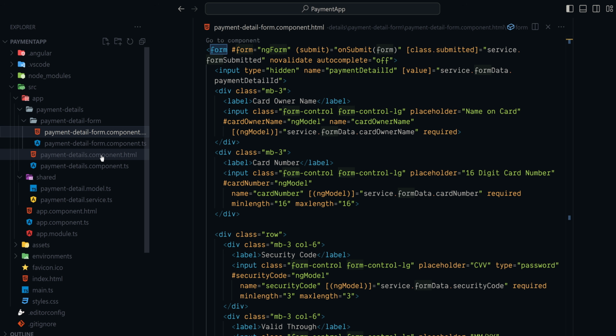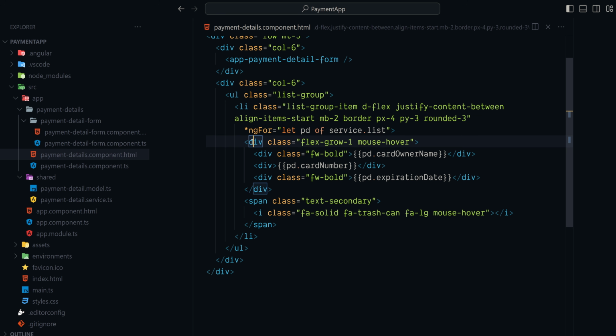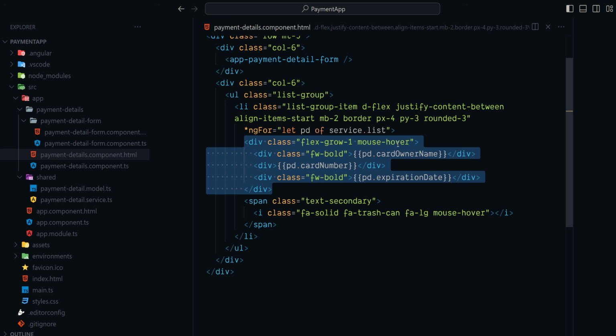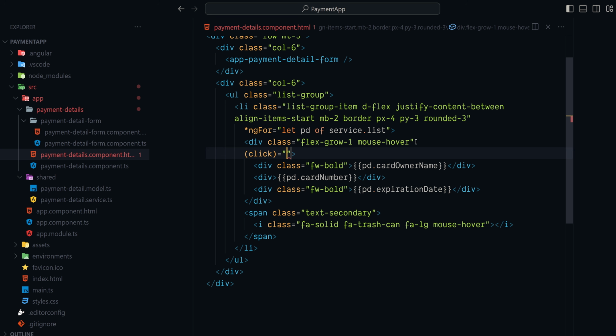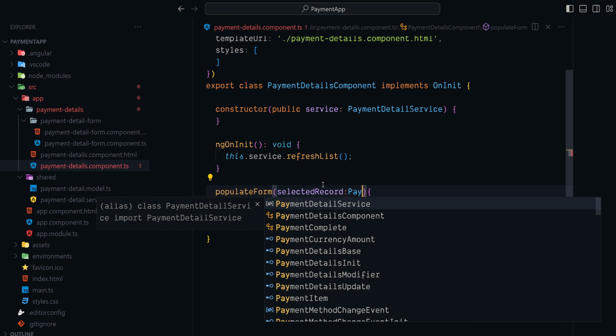So here we have the parent component where we have the list of payment details. Now I'm going to add the click event to this div here. So here we go. We'll handle that inside the method populateForm. Into the method, we will be passing the corresponding object for the record. So that will be this variable here, or property pd, short for payment detail. Now let's define this method inside the parent component. It has a single parameter selectedRecord, which is of the type PaymentDetailModel.